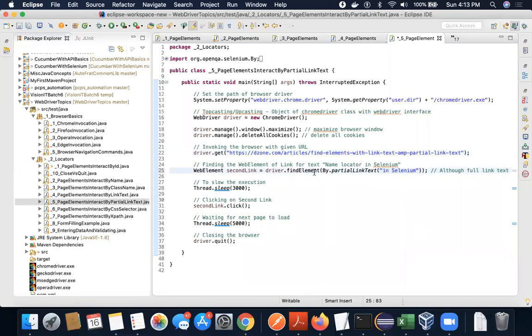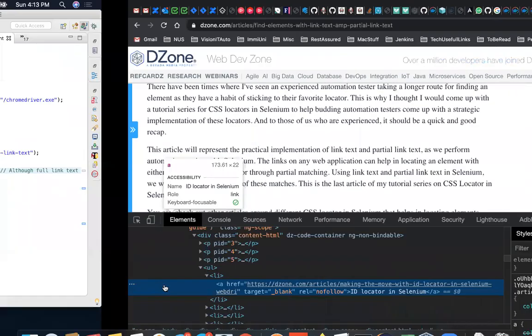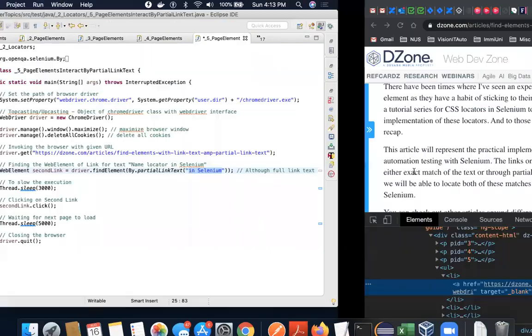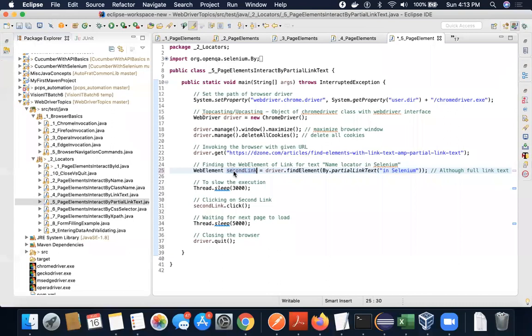It will go and find a link, that is the tag name is A, and it will try to find the tag name as A and whose text contains "in Selenium". Not exactly equal to, but it contains "in Selenium", and it will be able to find it, return it here, and then perform the operation. All right. So that is how basically it's built.